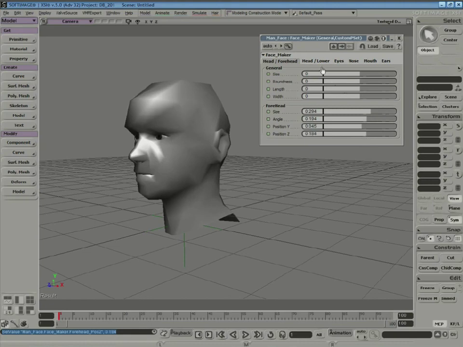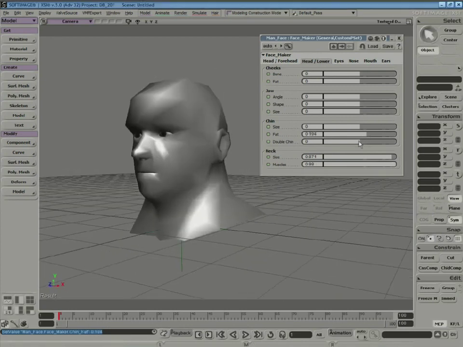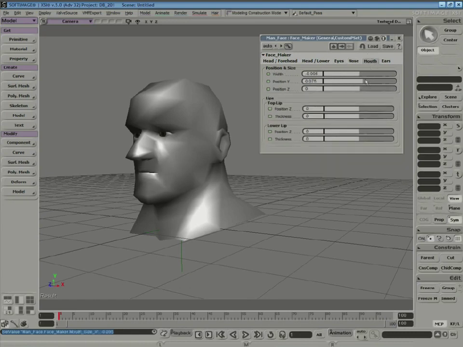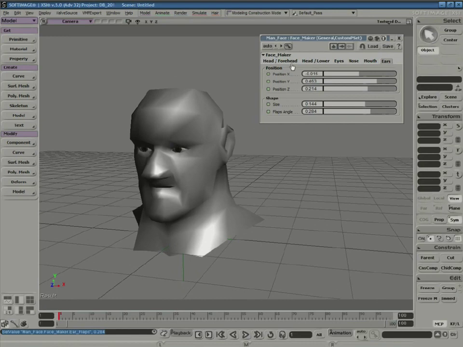Pull out his forehead a little bit. Beef up his neck. Make the jaw a little bigger. Adjust his nose. Tweak the mouth. We can position it higher or lower. And the top. Lower lip. The ears. You can really have a lot of fun just dragging sliders and creating heads.